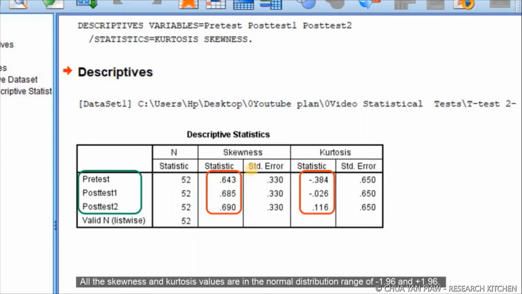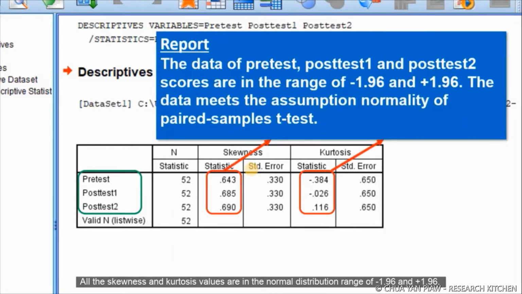0.116. All the skewness and kurtosis values are in the normal distribution range of negative 1.96 and positive 1.96. This means the three creativity score for before, during, and after the creative thinking program is implemented are normally distributed. The data meet the requirement or assumptions of the t-test. Thus, pair sample t-test can be used to analyze the data.